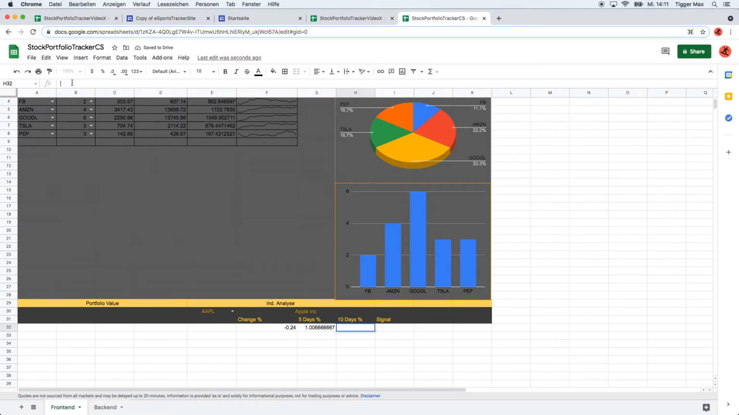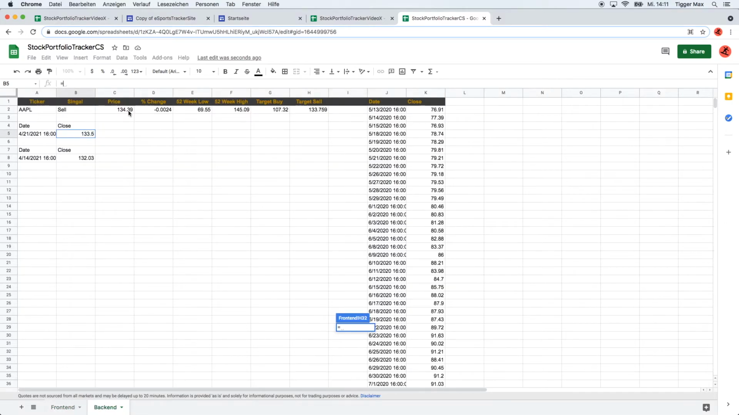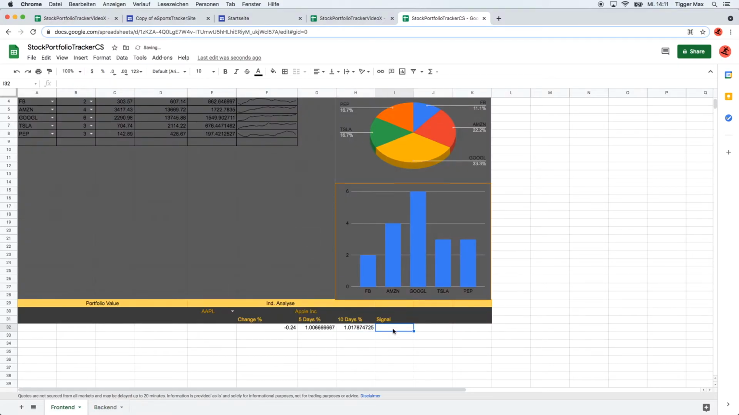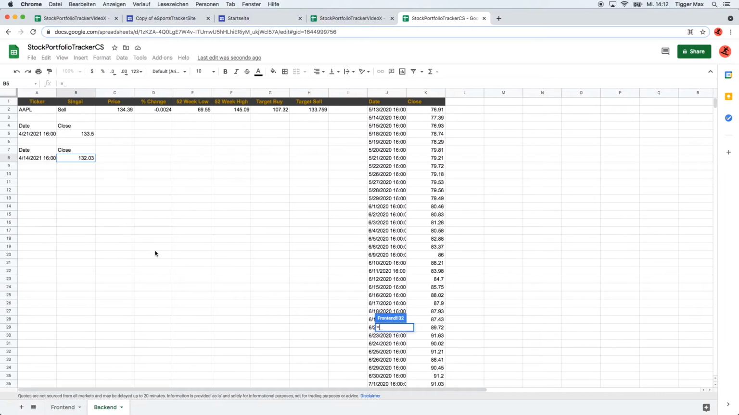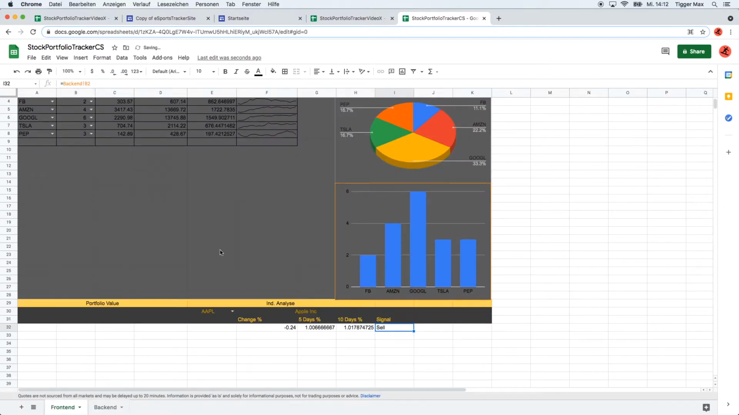That's the same situation also for the 10 days. We get the price today, we divide it by the price 10 days before, and we get the price, of course. And all we have to do now is put the signal in the sheet too, because we don't need to switch back to the backend. So we just put it here, and there is also the signal. That's nice. Okay, so we are basically done with this part.